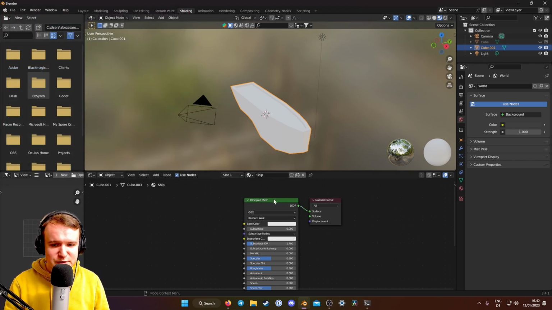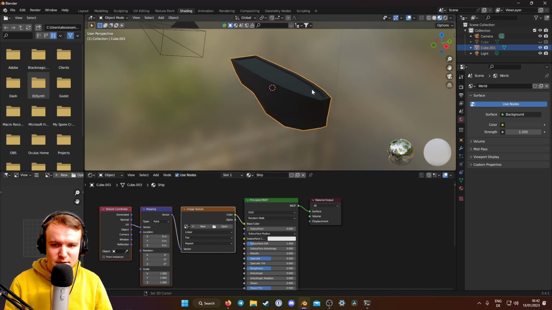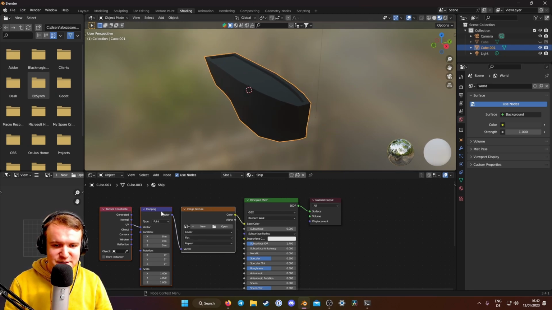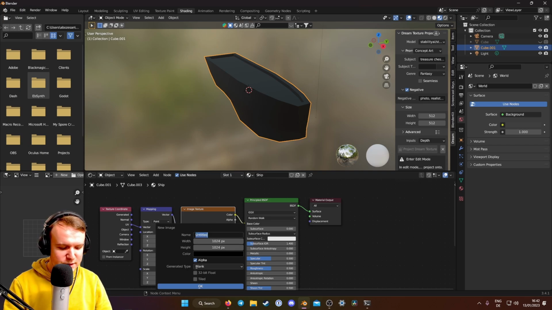Activate it, and then you select this default principled BSDF node and press Control-T. And then suddenly, you will have an image texture, a mapping node, and a texture coordinate node. It's very cool. Now you select your image texture node, press New, and create a texture called, I'm going to call it Ship Sketch.